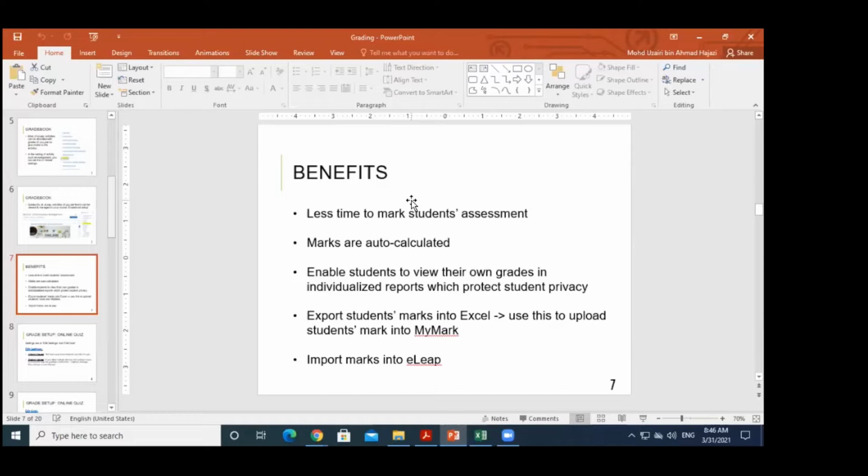You buat formula bahagi 2, contoh lah kan. Maybe some of you tekan calculator. But if guna eLEAP, you tak perlu buat semua tu. You don't need to do all those things. Tapi you kena set betul-betul lah dalam eLEAP tu. So if you use a correct setting, all those marks are auto calculated.